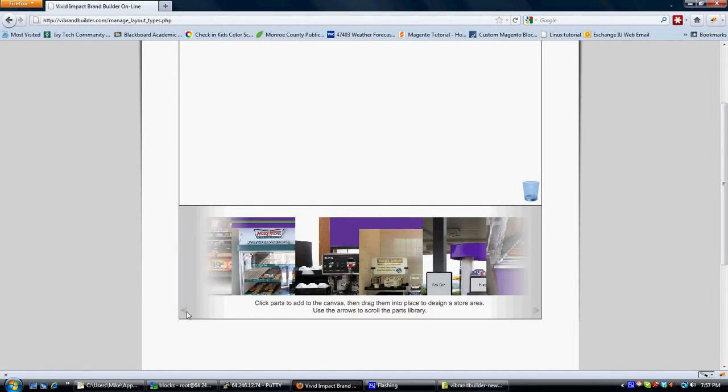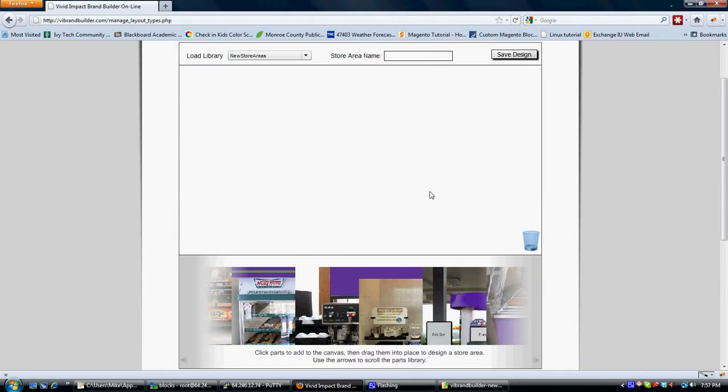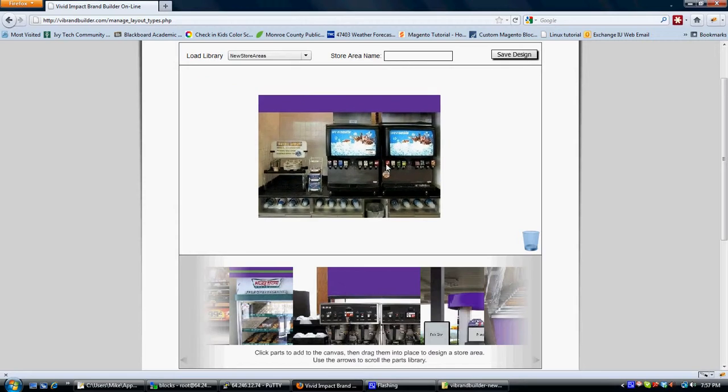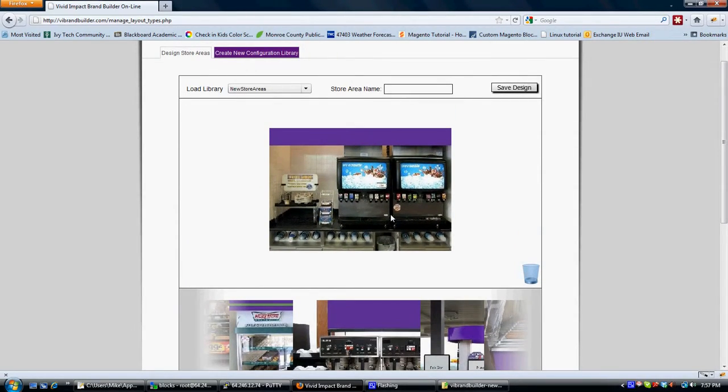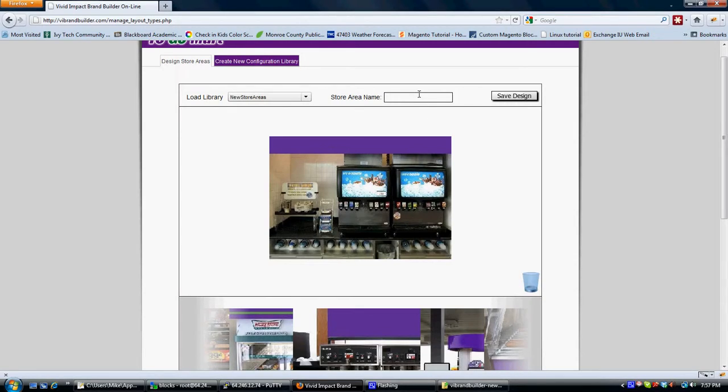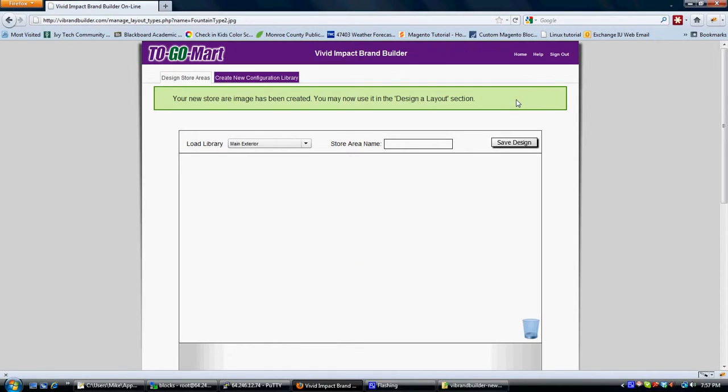I can click these arrows to move it back and forth, and this works the same way as the blocks did before, except now since I have large already compiled images, I can just drag one, and that should be fine for creating a store area. So I'll give this a fountain type 2 name, and I'll go ahead and hit Save Design. Okay, so now that has been created, and it says you can use it in the design and layout section.